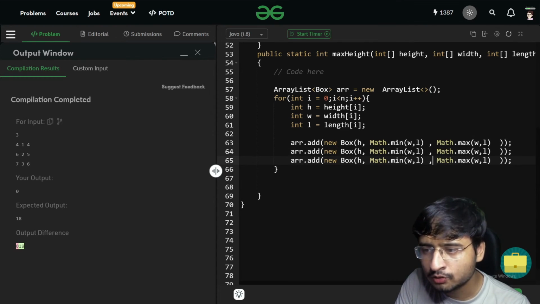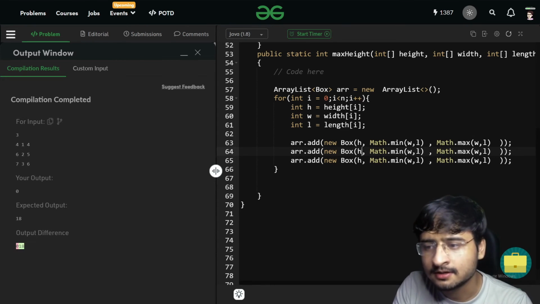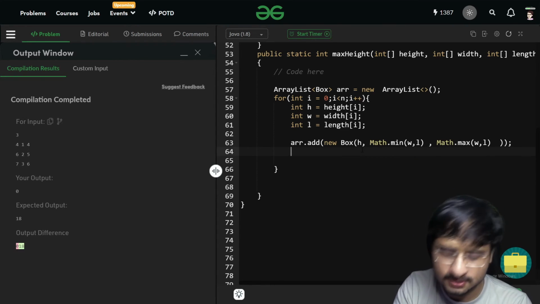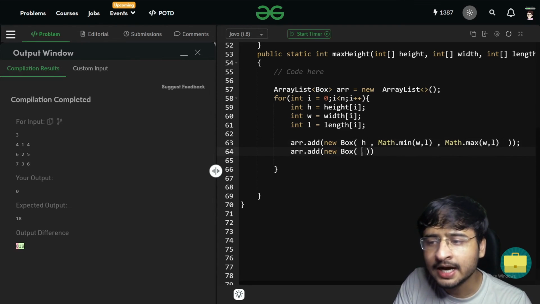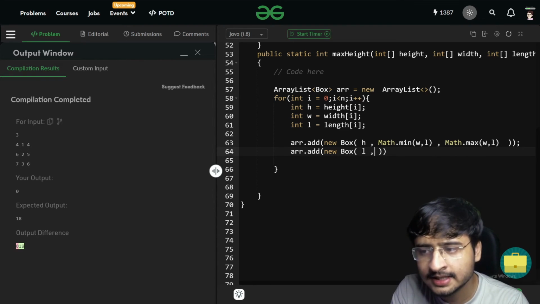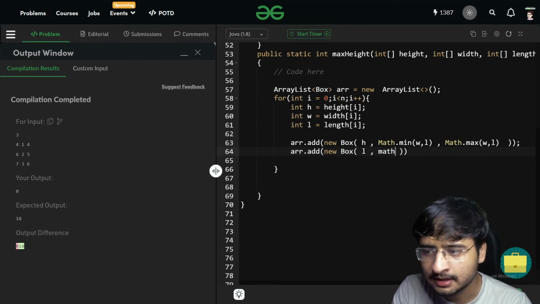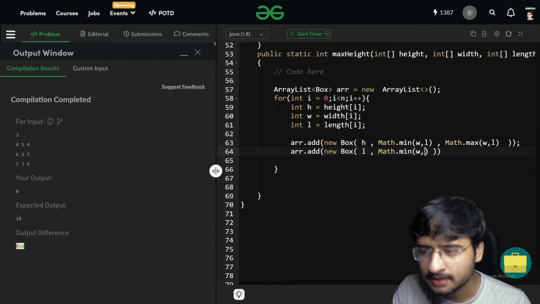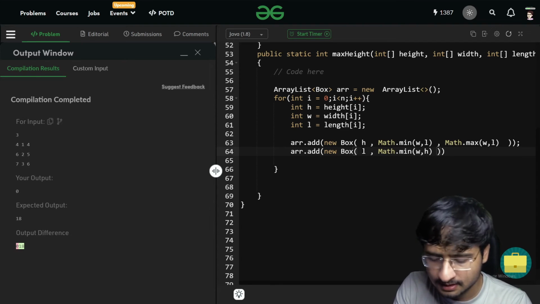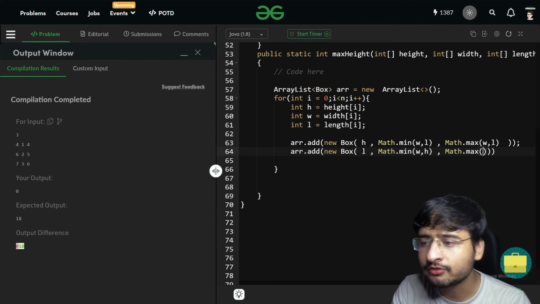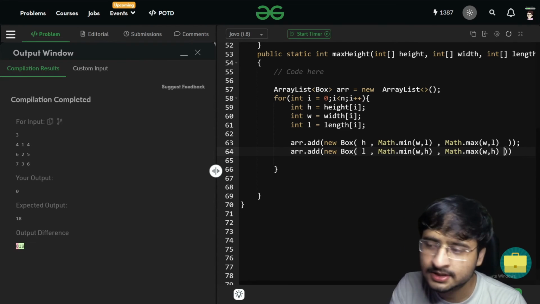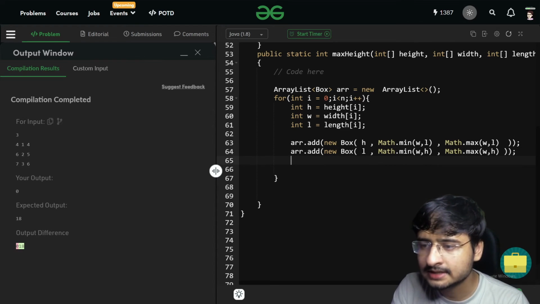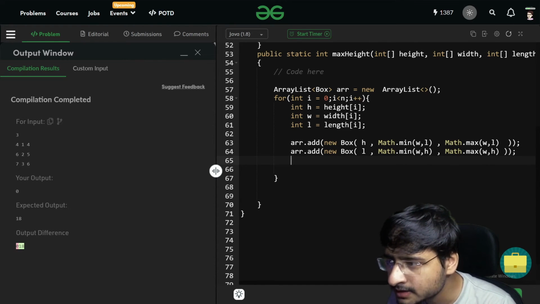Now what am I going to do for the second configuration? I'll write of course the whole code, I'll not use any shortcuts. arr.add new box. In this particular box, height will be length. I'll treat length as the height, right? Math.min, who will be the width? Min of the remaining ones, width comma height are the remaining two. Math dot max of width comma height will be the length of the box, right? I hope it is clear to everybody. Let us continue. I hope I've written the code correctly.